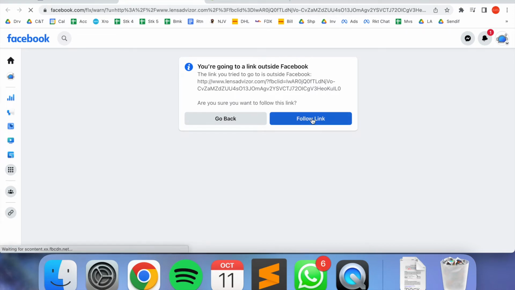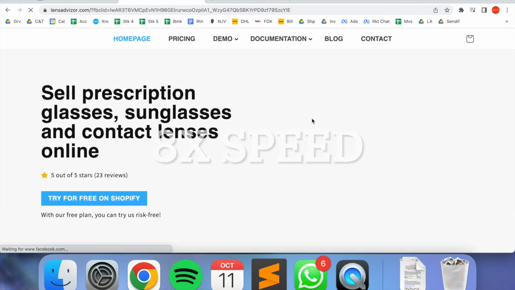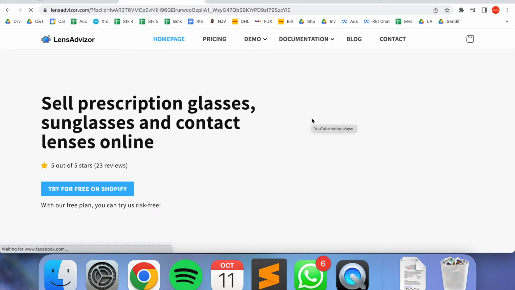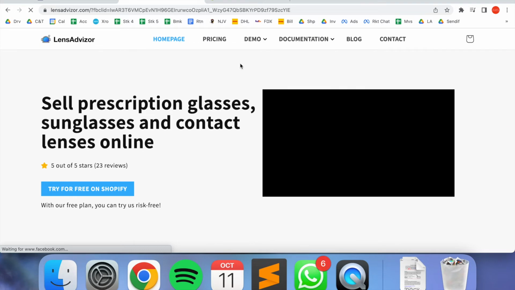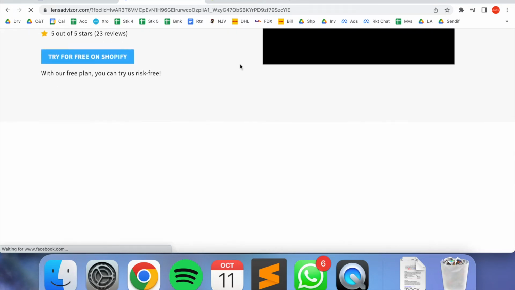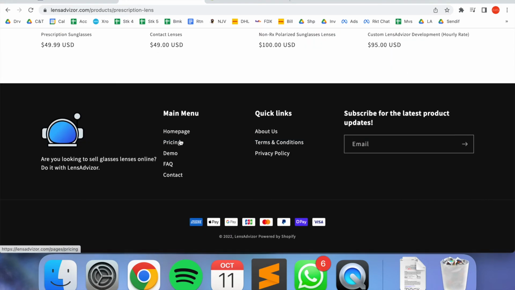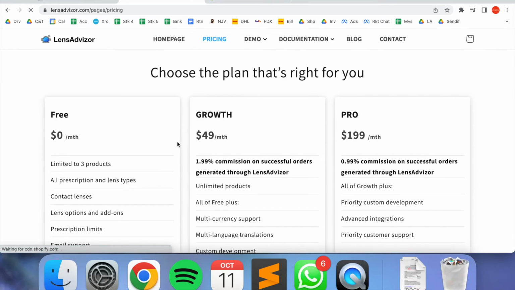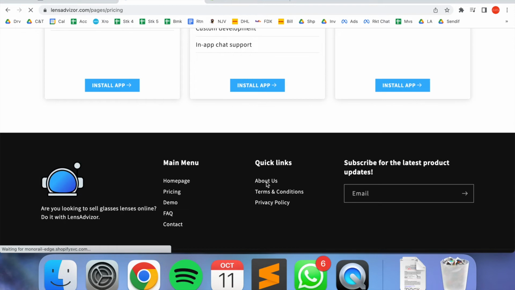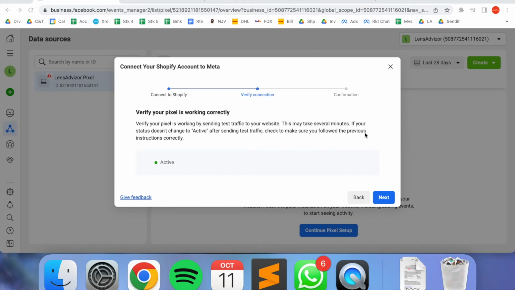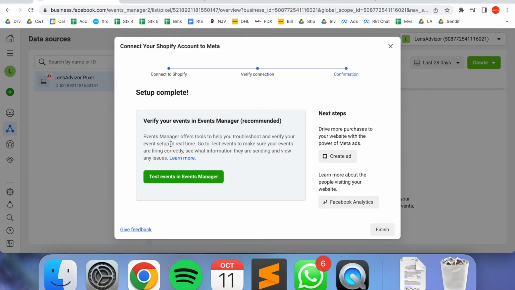Click Follow Link. Now it's time to click around your website and try to trigger some events for the Pixel to capture. Let's also navigate to another page, pricing page, the About Us page. In Facebook's Event Manager, you should see that the Pixel has been verified and it's working correctly. It should say active. And click Next. And click Finish.